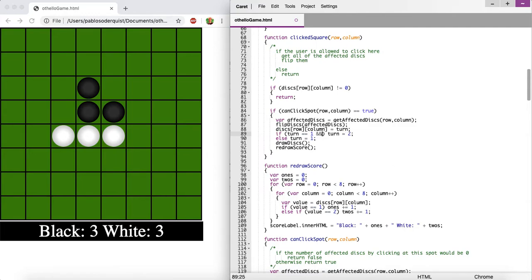So we'll say and canMove, which is a function we haven't created yet, and we'll pass in the variable 2, then we'll switch to 2's turn. And we'll also say else if turn equals 2 and canMove when we pass in the value 1 is true, then we'll switch to make it 1's turn.